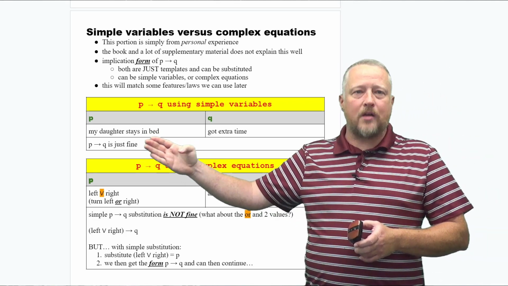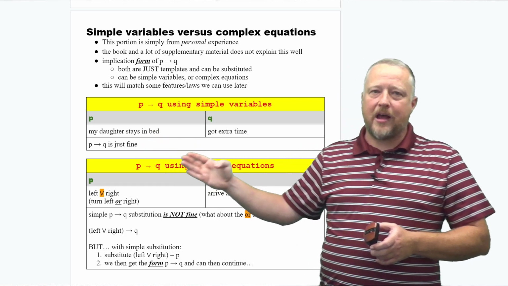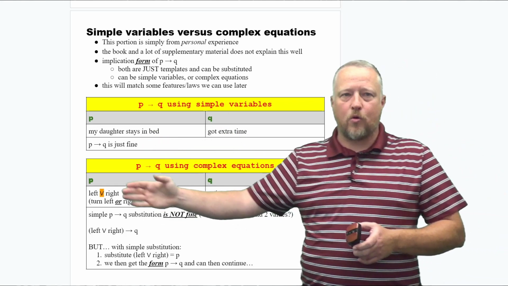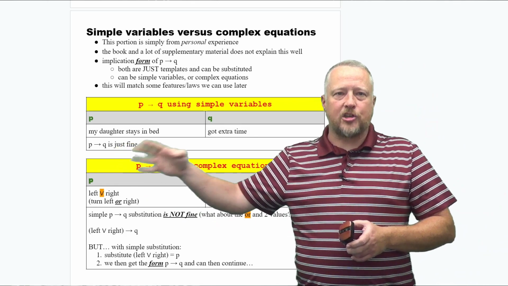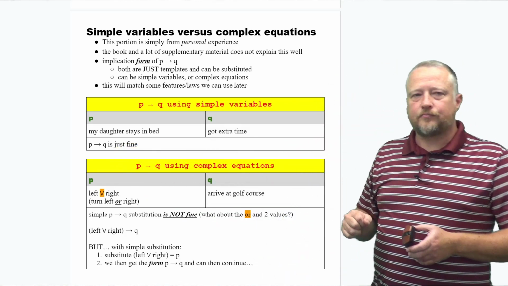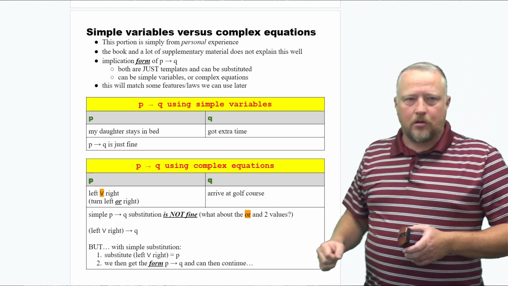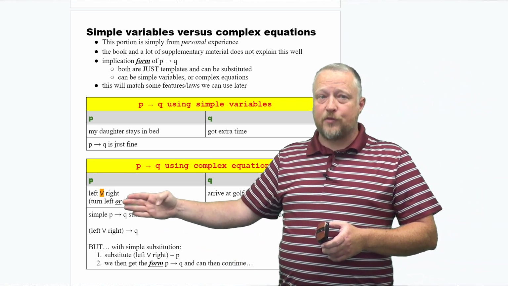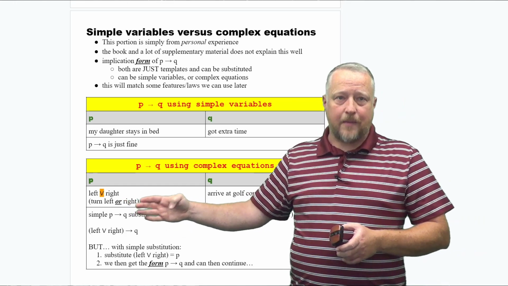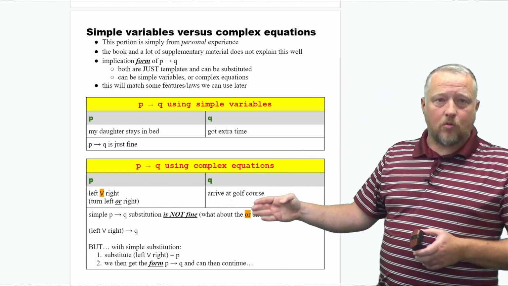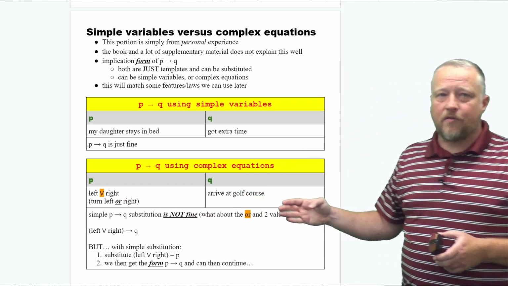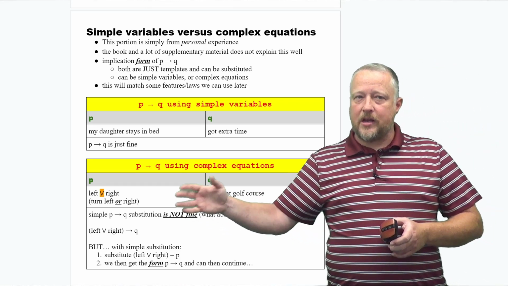So in this example right here, this is very simple. P is just one value: my daughter stays in bed, and Q is she gets extra time. You've seen that before. So P implies Q is just fine. But what if P is a complex equation? Now P is left or right, for example, left turn or right turn, and we arrive at a golf course. So notice P is going to be a little bit different.